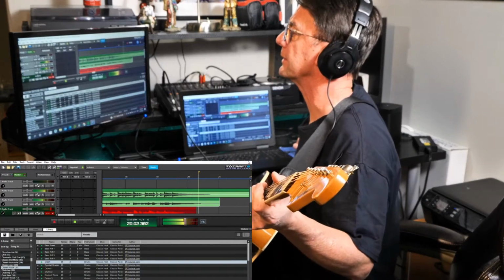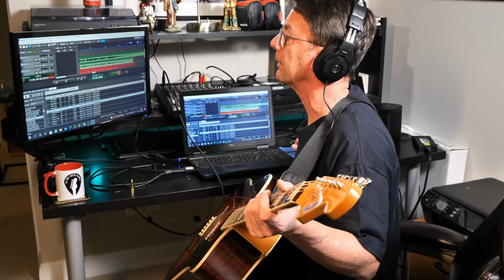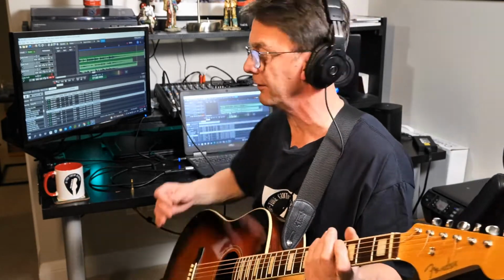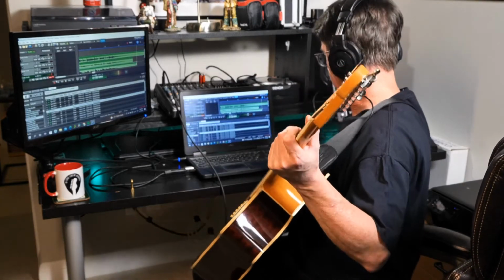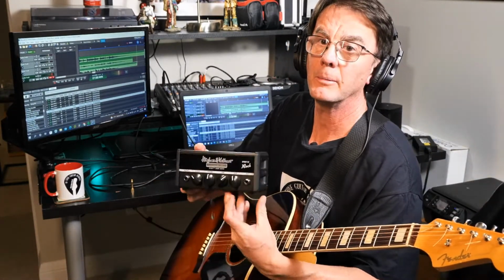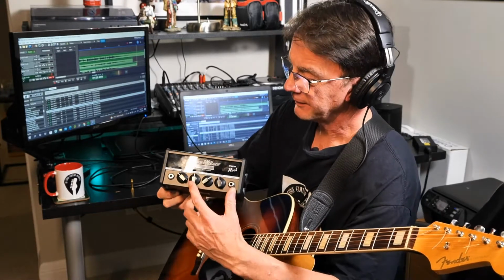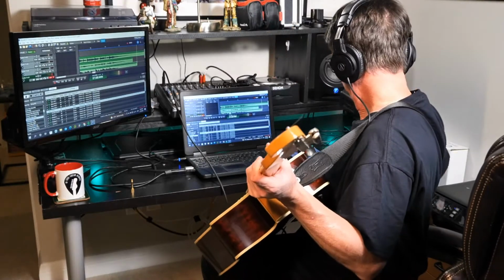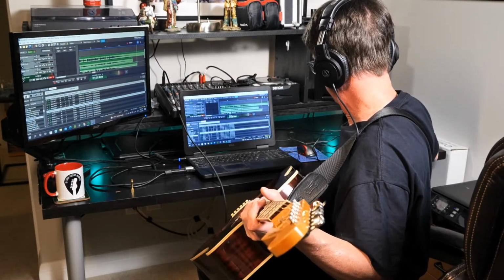So that's just a quick, just something I just made up. I would normally do a little bit more aggressive. And the other thing I've recently purchased was this Hughes and Kettner little miniature amp. It does a really great job. I recorded a song with it not too long ago. And Hughes and Kettner is a very famous brand of guitar amps.